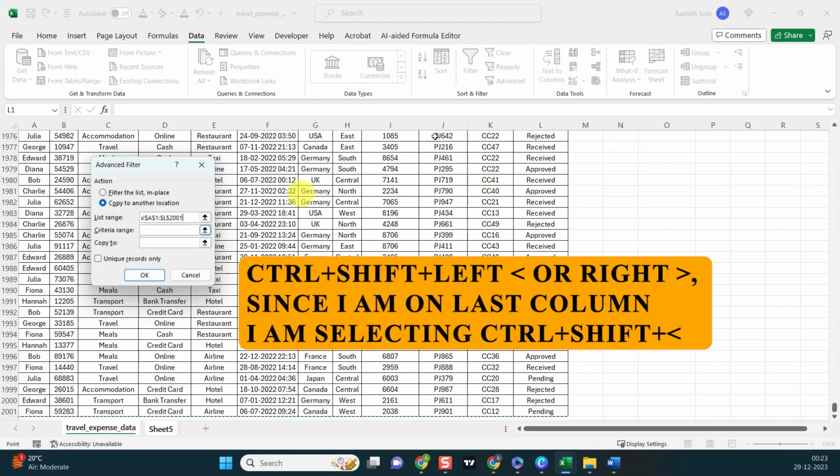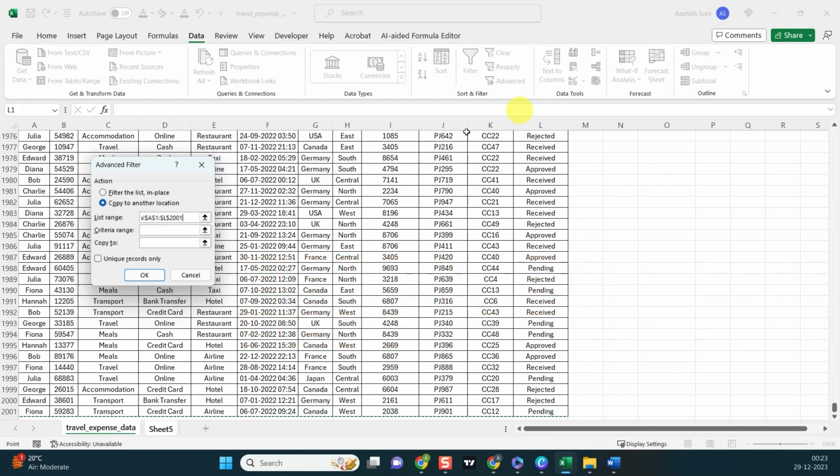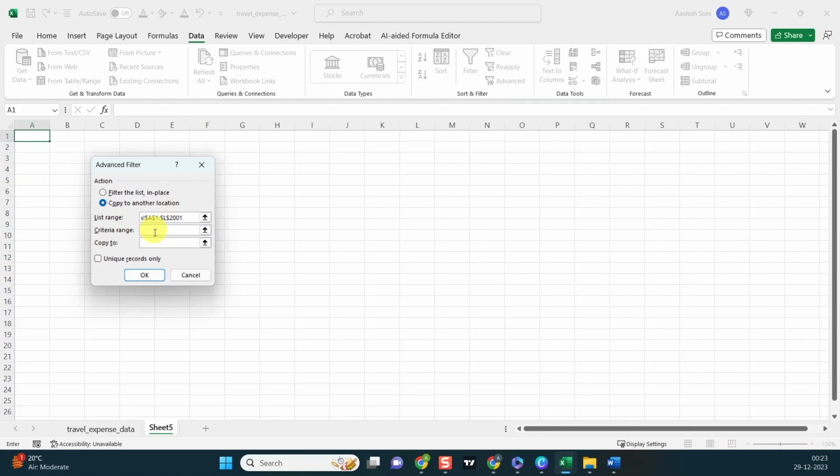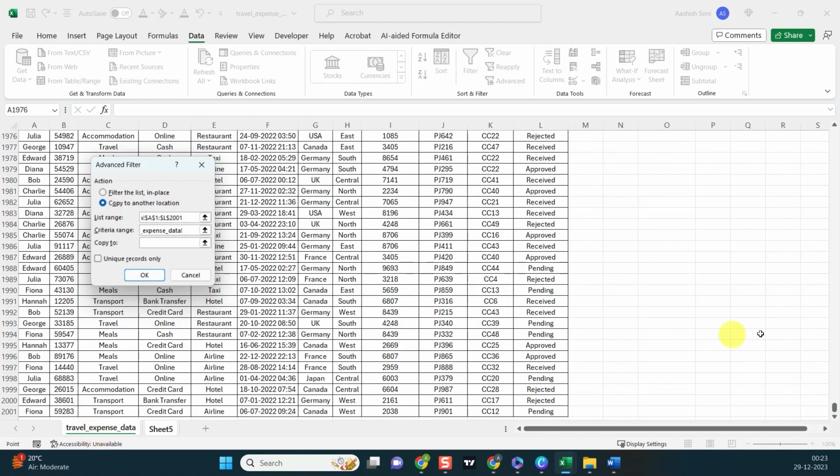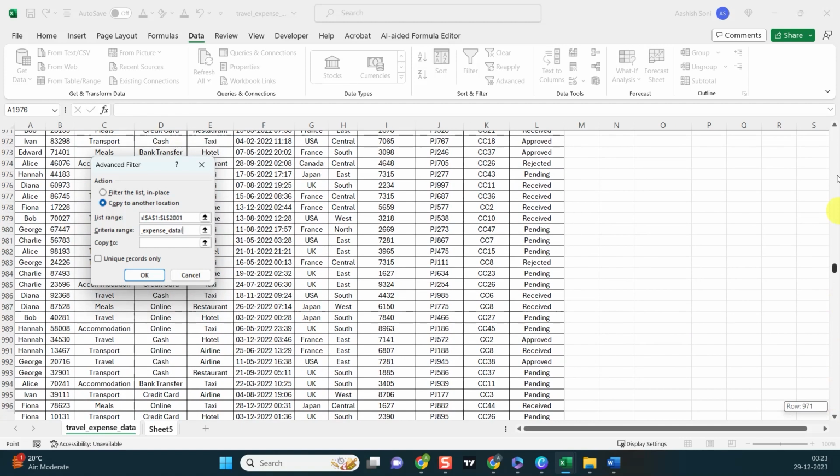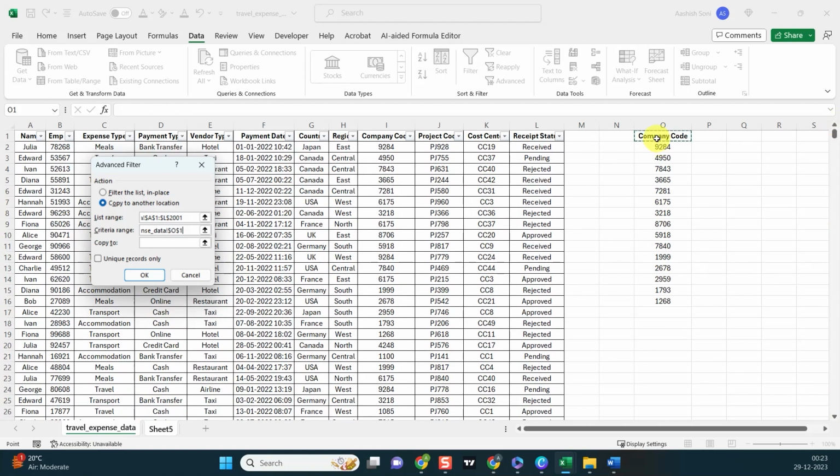What I did is I pressed Control Shift Down arrow, and the right arrow or left arrow wherever you are. Okay, now what is the criteria range? Again you will click here, and then you'll go to the travel expense data again. What is your criteria? The criteria is the 15 company codes given by your manager. You'll again do Control Shift Down arrow. This is selected. You have to select the header also. You have to make sure.